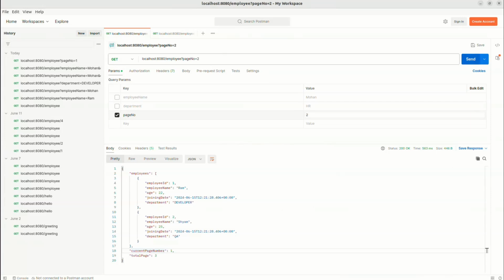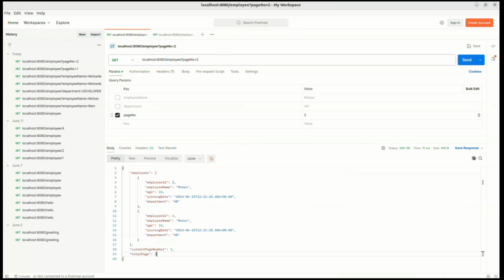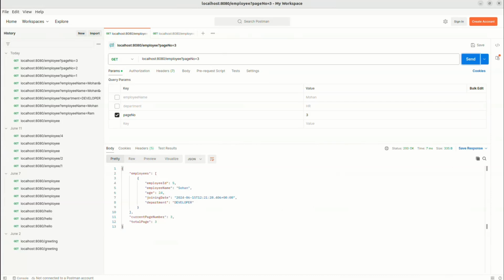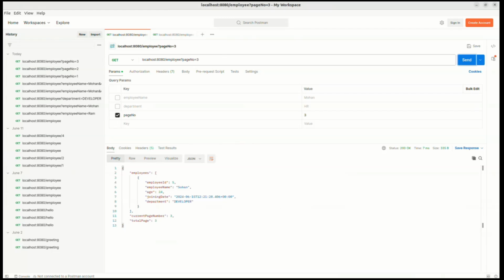This should fetch the next set of employees. As you can see in the response, this time we got employees with IDs 3 and 4. This means our pagination is working correctly, showing the right employees for the second page. Ready to check the final page? Let's set page number to 3 and send the request. As you can see in the response, this time we got employee with ID 5. This confirms that our pagination is working correctly, showing the right employee for the third page. Our pagination is working perfectly across all pages.